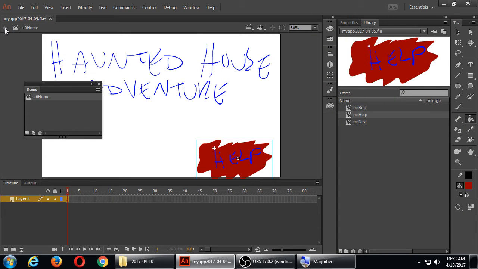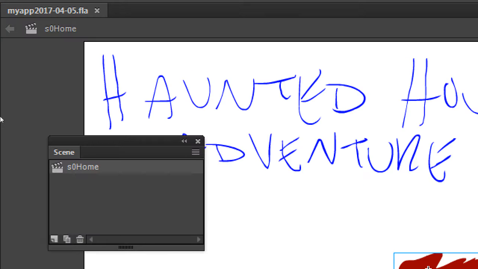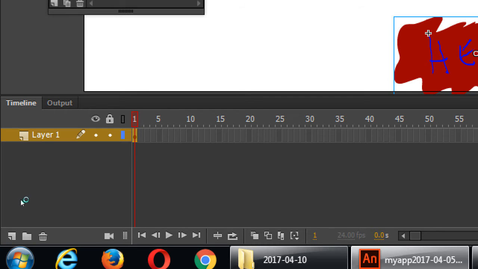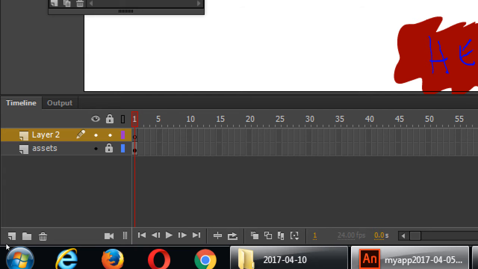Okay, so I'm going to save that. Now we're going to name our layer one here assets, and we'll make a new layer, call it actions. We can make as many layers as we want, as always. We can separate things into layers if we want. But the main visual assets, in my case, I'll put them in one layer, and then I'll lock the layer for the moment and make a new layer and call it actions.